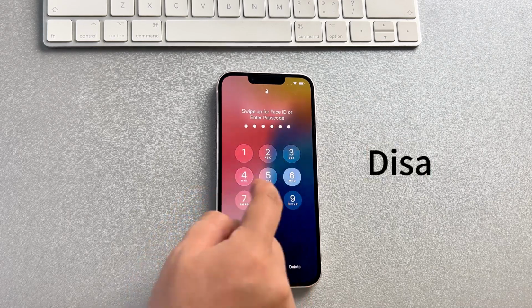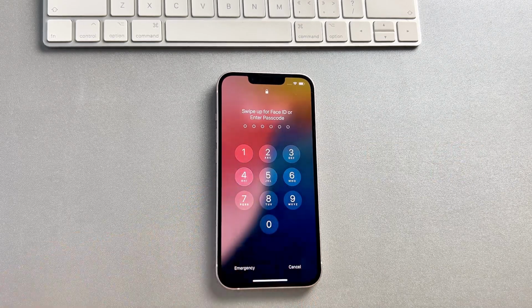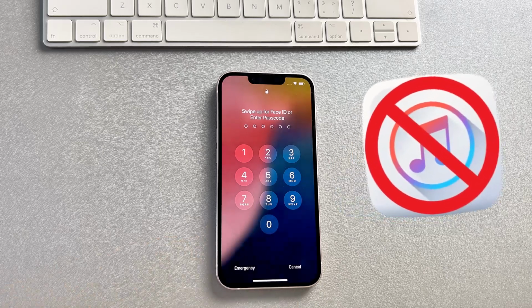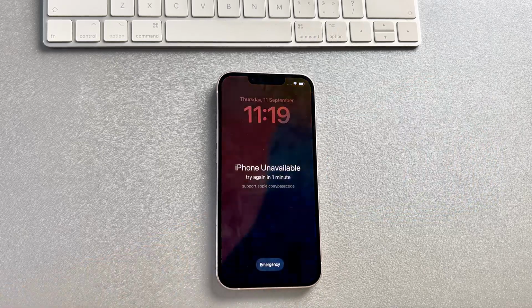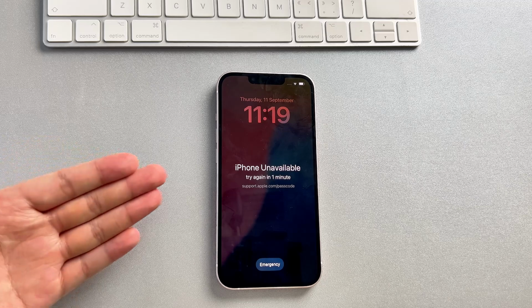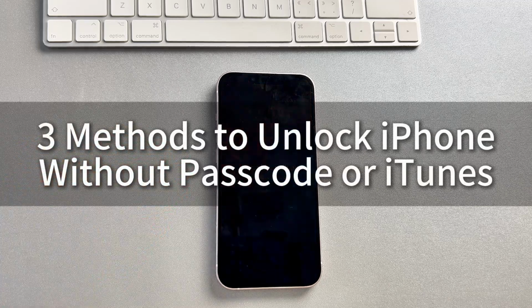If your iPhone is disabled because you have forgotten the passcode and now can't access your device, even iTunes isn't working, how can you unlock your iPhone? Don't worry. In today's video, we will show you 3 methods to unlock iPhone without passcode or iTunes.